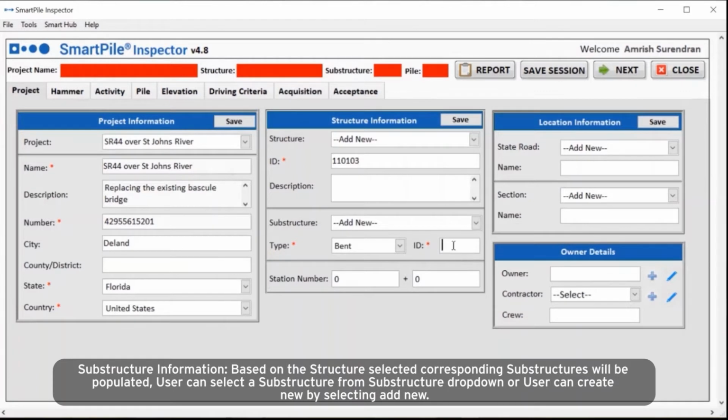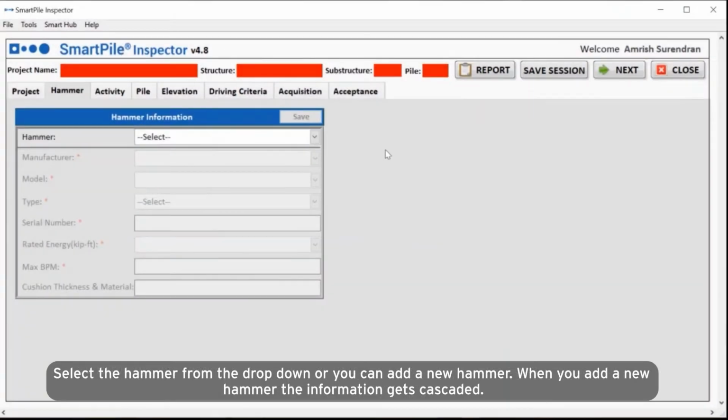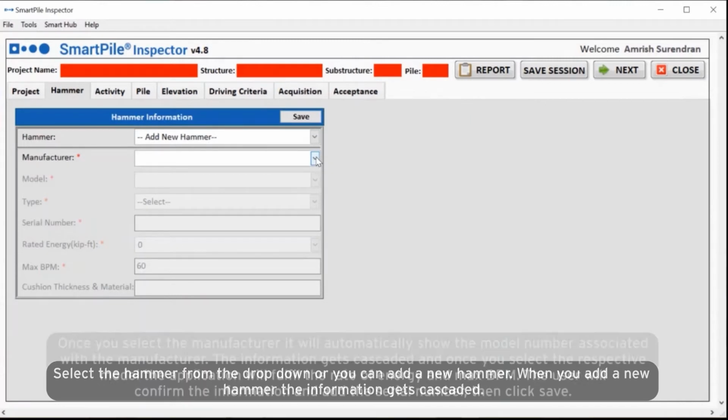Substructure information. Based on the structure selected, corresponding substructures will be populated. User can select a substructure from substructure dropdown or user can create new by selecting Add New. Select the hammer from the dropdown or you can add a new hammer. When you add a new hammer, the information gets cascaded.